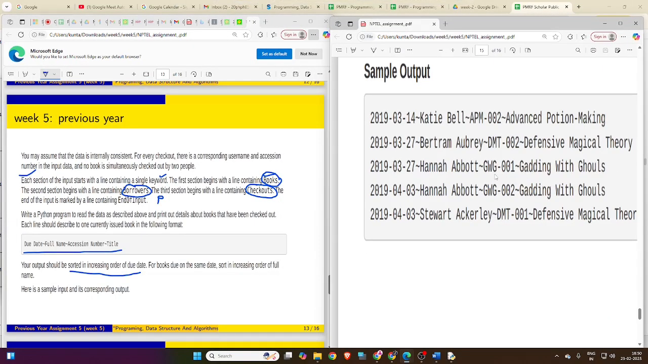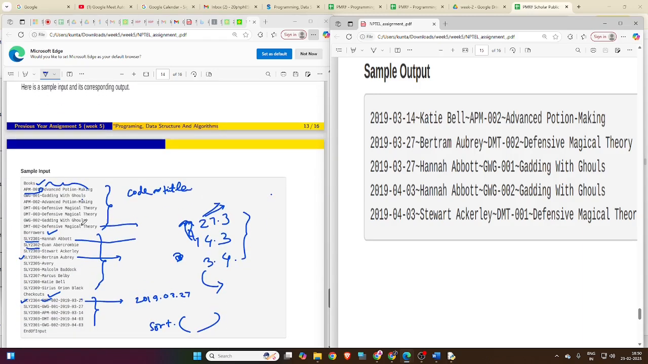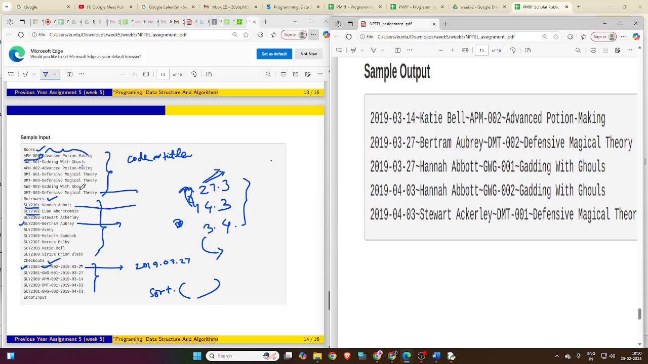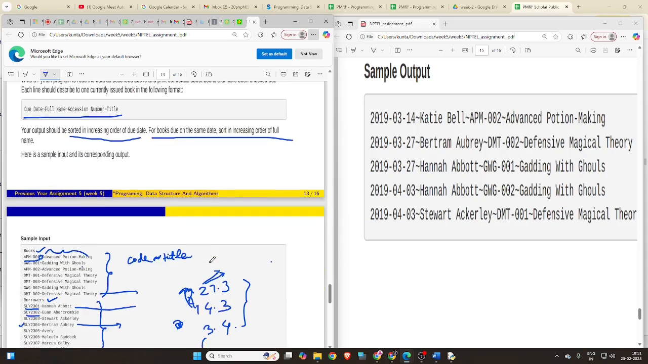So this is the input and output case. How many steps do we need to follow? We have the input like that, and our program should understand what the inputs mean. Then I need to have the output in this format: due date, full name, accession number, and title. Also, I need the sorting in increasing order of due date, and another thing, I need the sorting in increasing order of full name. That is also important, because you can see here increasing order of full name.